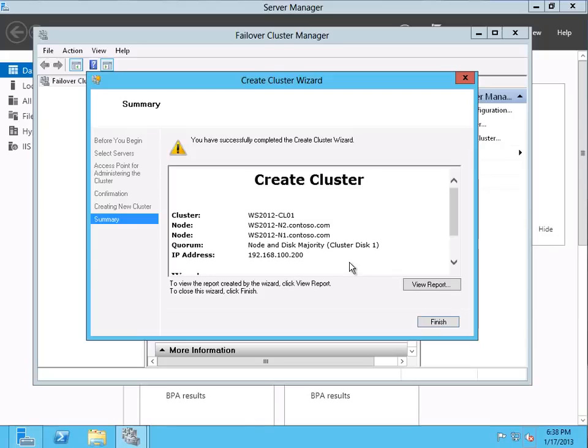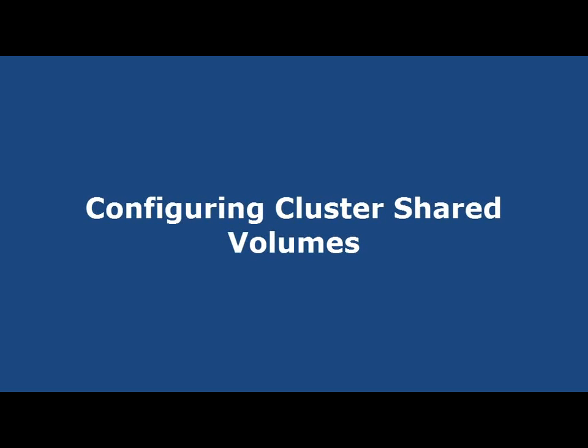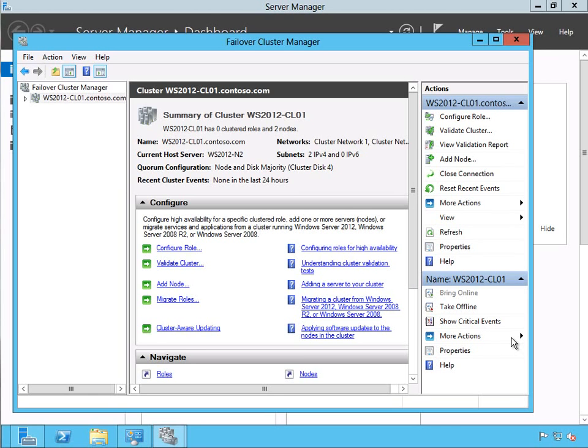At this point, the cluster finished, and it only took a couple minutes, so we can see that we have successfully created the cluster. And here's our new cluster, WS2012-CL01, and let's expand the cluster and see what we can see in there. And we can see that there's roles. There's none configured on this server yet, and I'll talk a little bit about roles in a second. We can see our two cluster nodes, WS2012N1 and N2, and we can see the storage that's being used in the cluster and the networks.